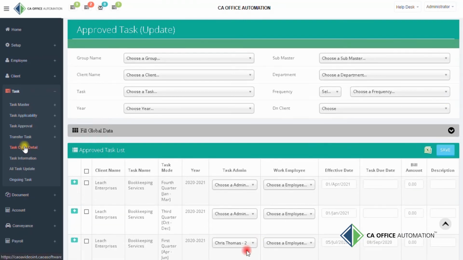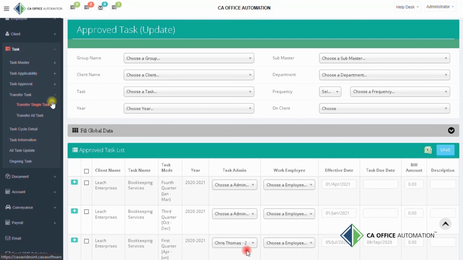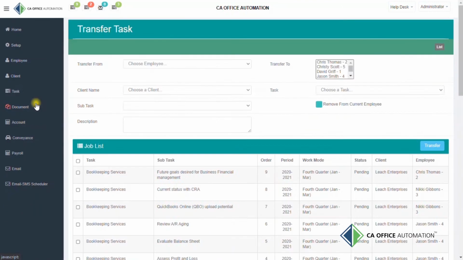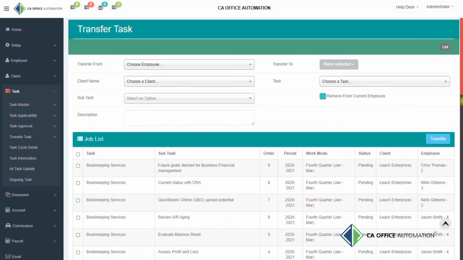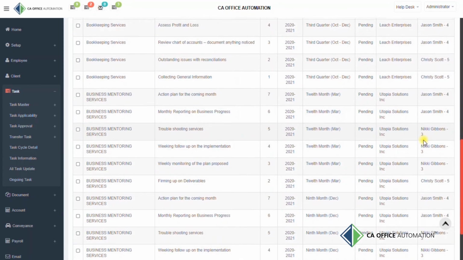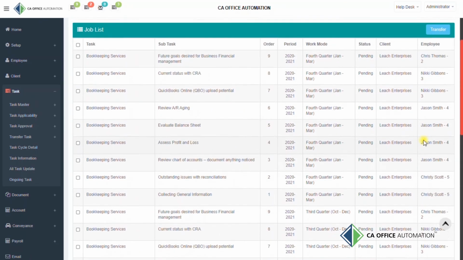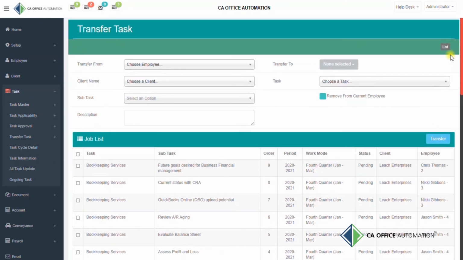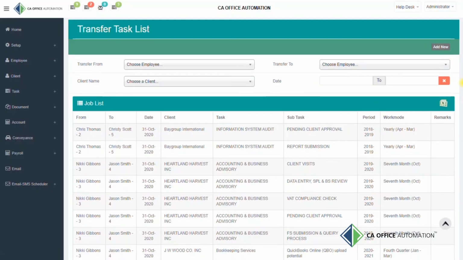You can also transfer a task from one employee to another by Transfer Task. Here, you can transfer a task and subtask from a particular employee to one or multiple employees. On transfer of a task, all involved employees or task admin will be notified through email, and from the transferred task list page, you can get the details of the transferred task.